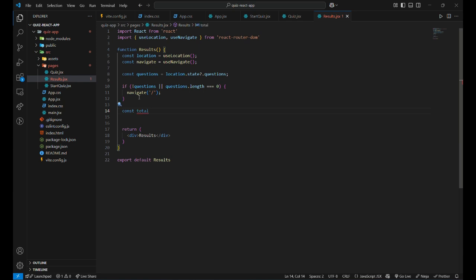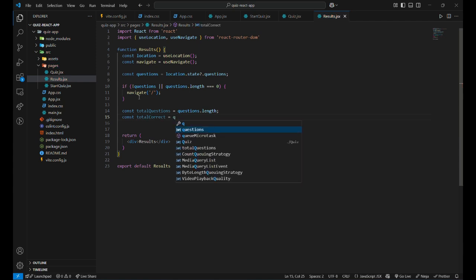Const totalQuestions equal to questions.length, and next what we need is the number of correct answers, the number of questions that the user gave the correct answers to. So I'm going to store it in a variable called totalCorrect, which is equal to questions.filter.